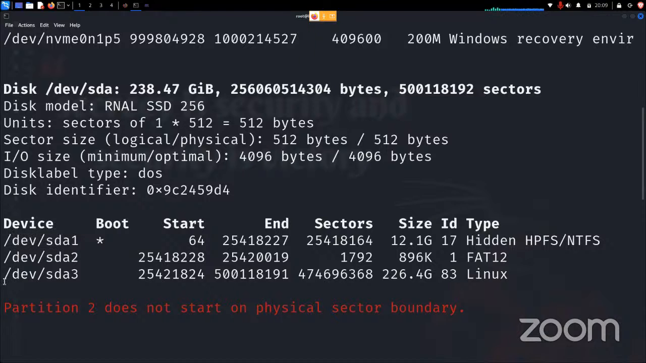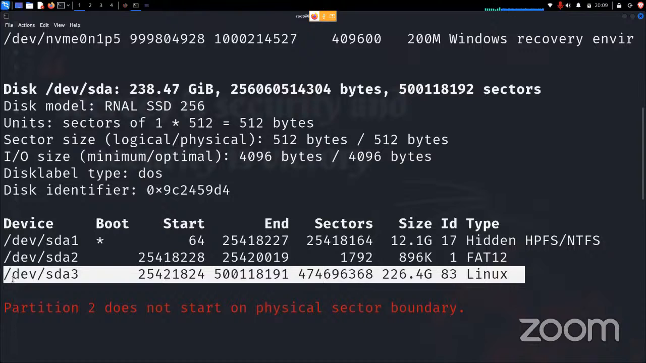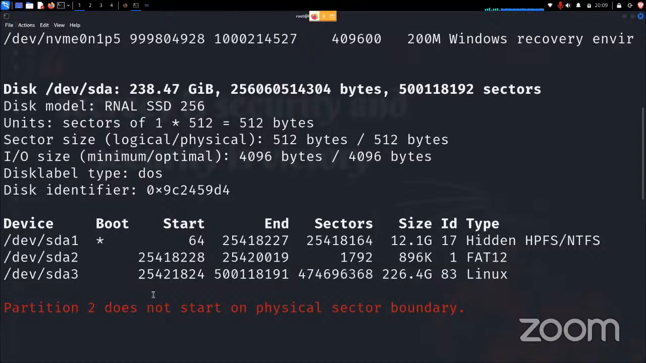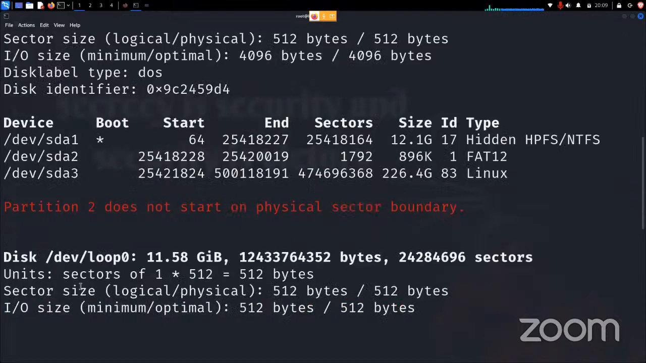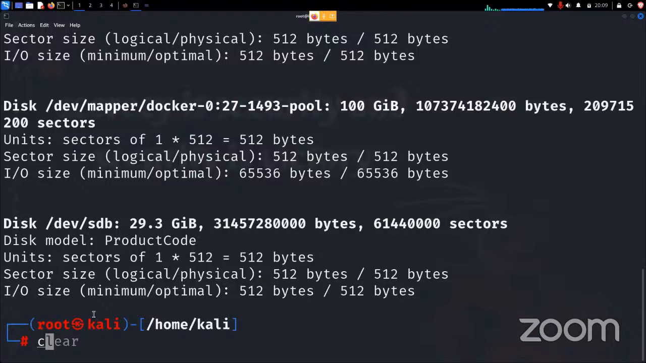I have made a persistence, or I can say I have made a partition in this, to store all the data which I have downloaded in this particular system, in the Linux machine. That data will be stored in this particular partition. You can make more partitions, and the new partition will be stored as sda4. I hope it is clear now.